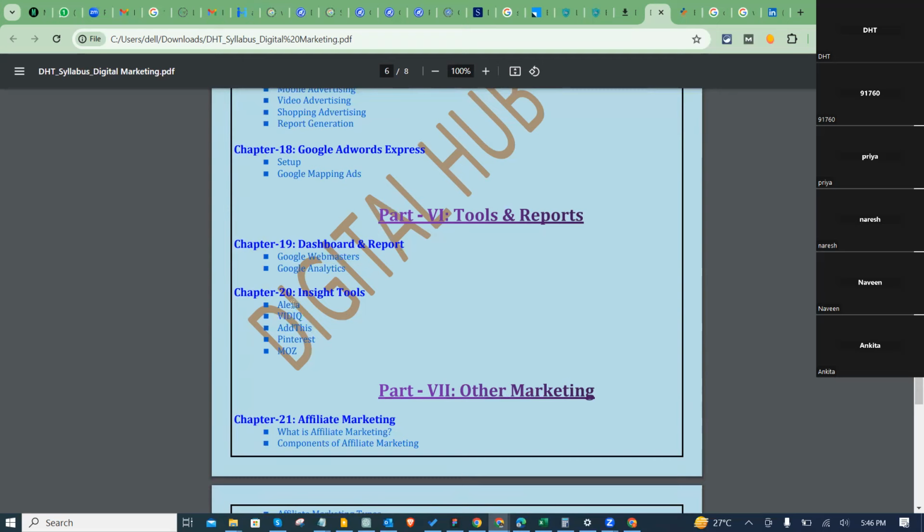Alexa and Moz are two important tools you need to learn here. Alexa is a platform where you will get a ranking for your website. If you have a 5,000 rank in Alexa, you will get almost 1.5 lakhs to 2 lakhs of website traffic per month. So Alexa is basically a ranking platform. It will give a rank to your website worldwide and countrywide in India.